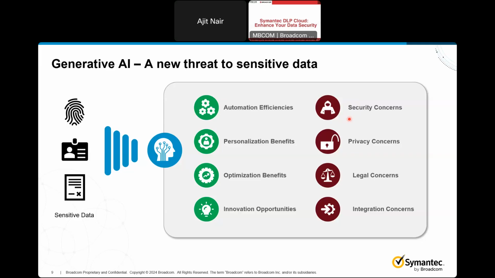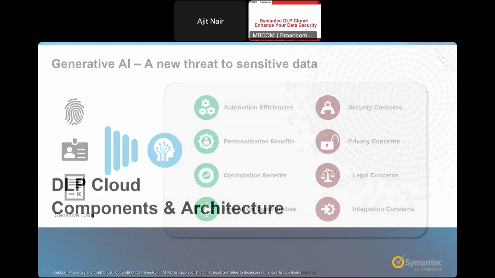But it does bring a lot of challenges, such as privacy concerns. How is the data getting handled? Legal concerns, security concerns, right? And that's what Symantec DLP Cloud is here for. We can address all these challenges. We can scan the payloads that are generated by those Gen AI applications, as an example, ChatGPT or maybe Google Gemini. So let's talk about those in detail and let's understand our DLP components and of course the architecture.